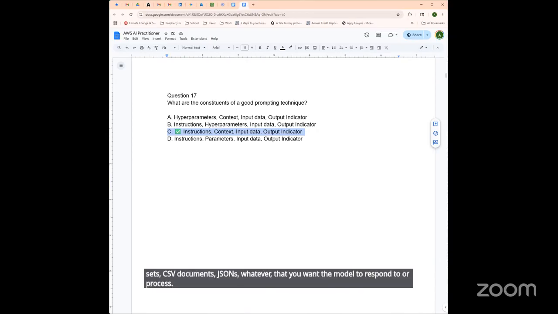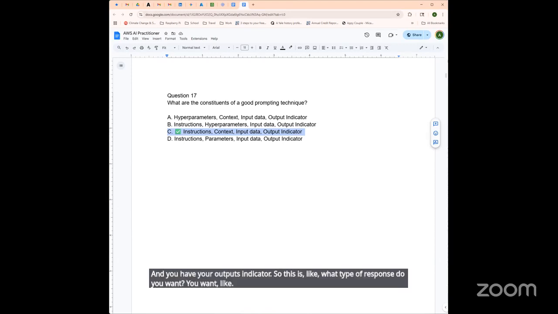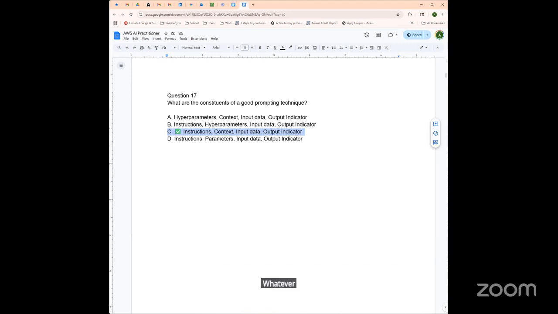And you have your output indicator. So this is like what type of response do you want? You want like a JSON, you want a bullet list, you want paragraphs, whatever. So that is where you go. Okay, so why are the other ones incorrect?